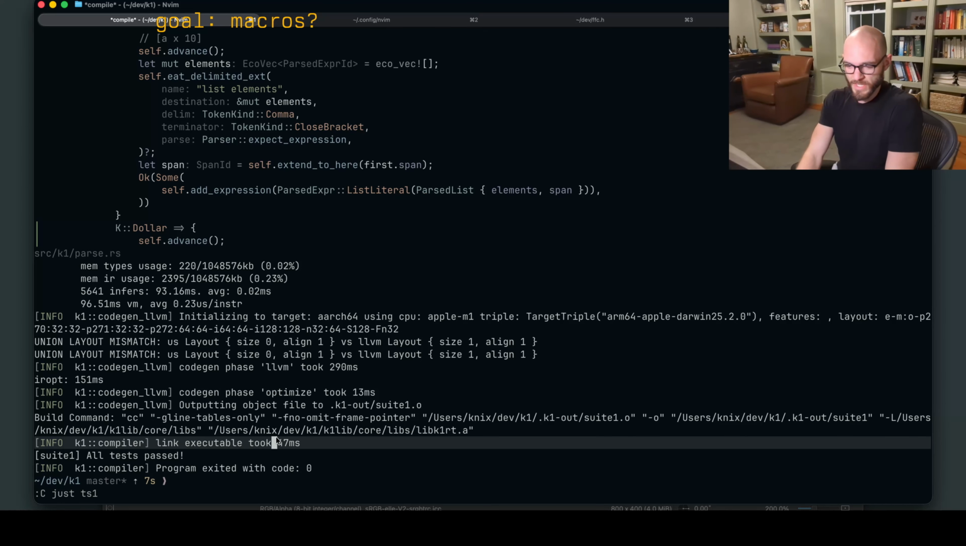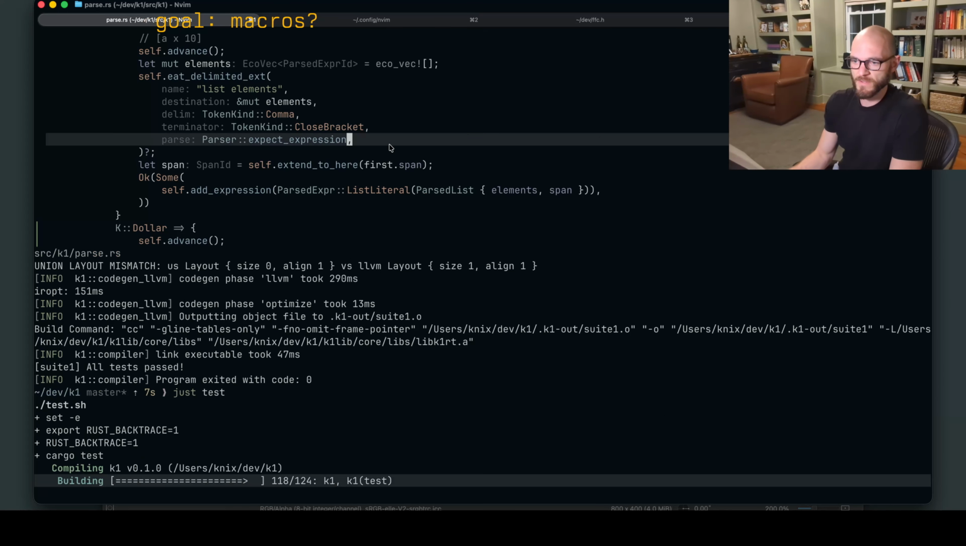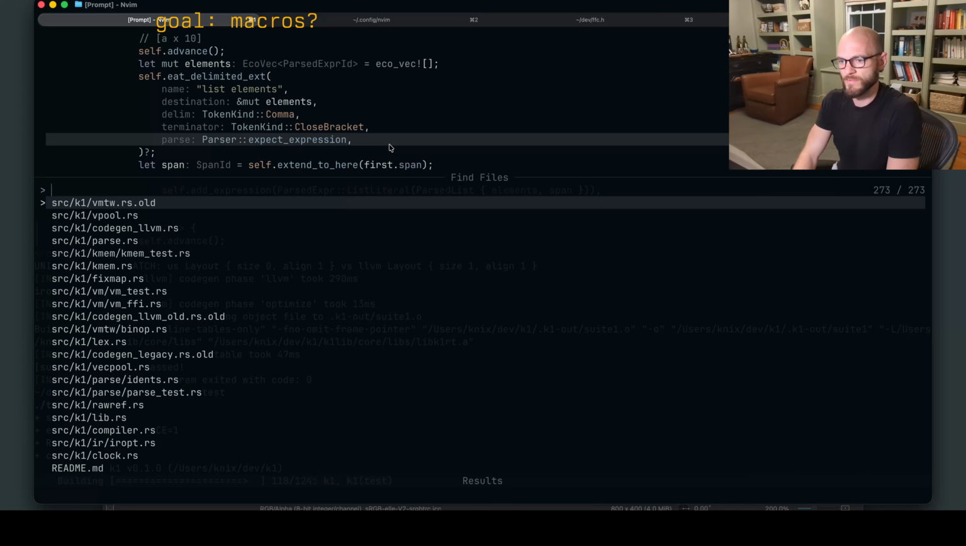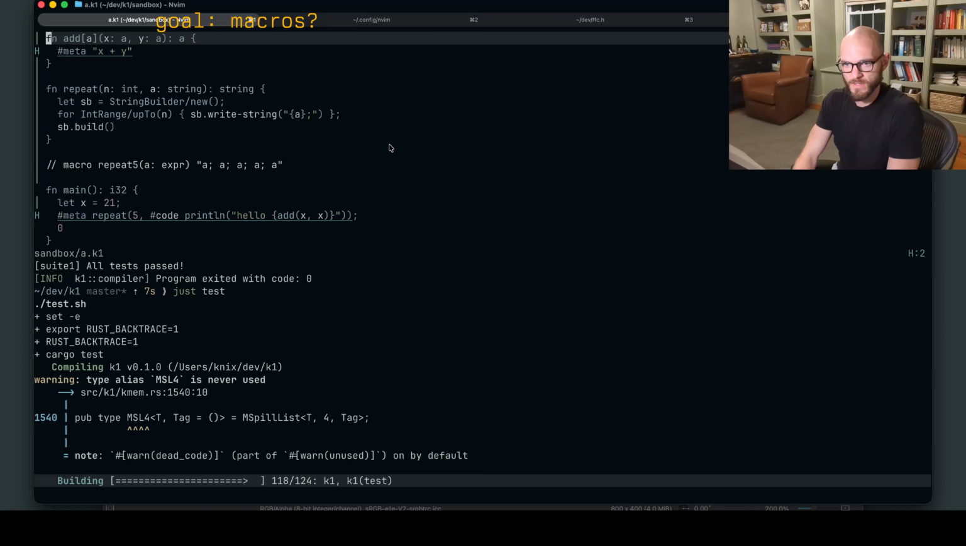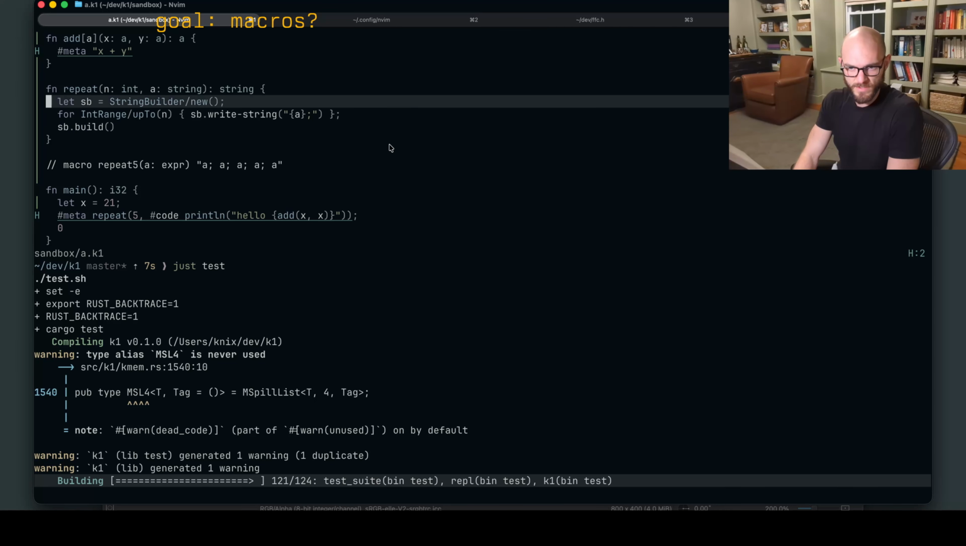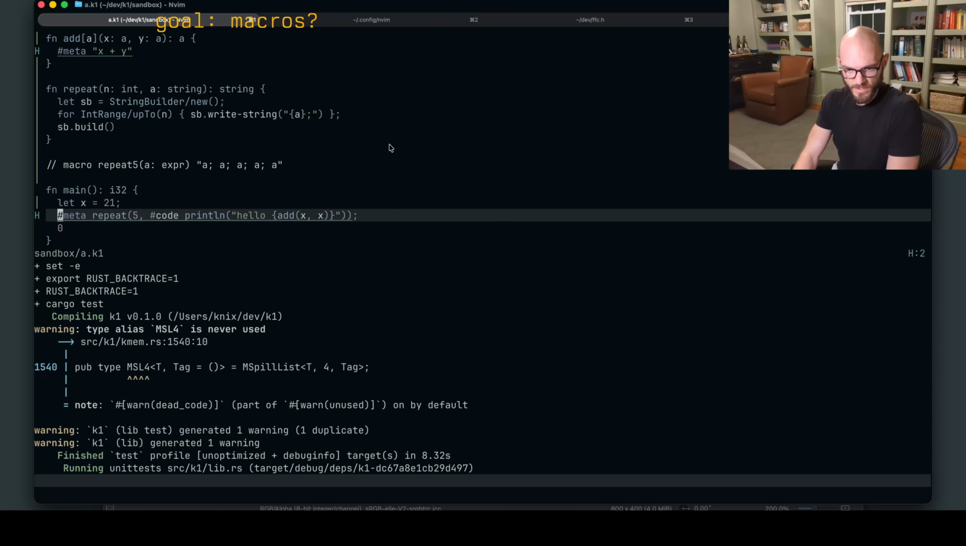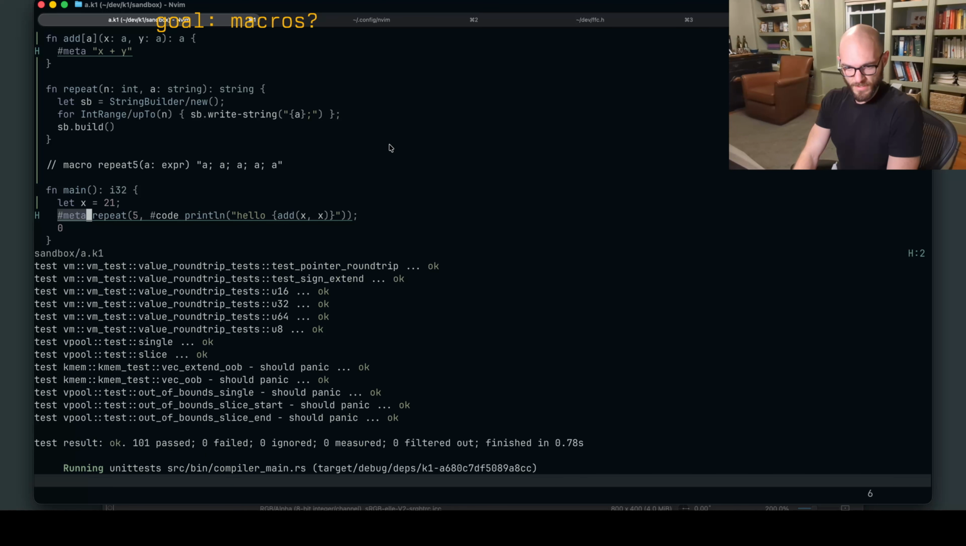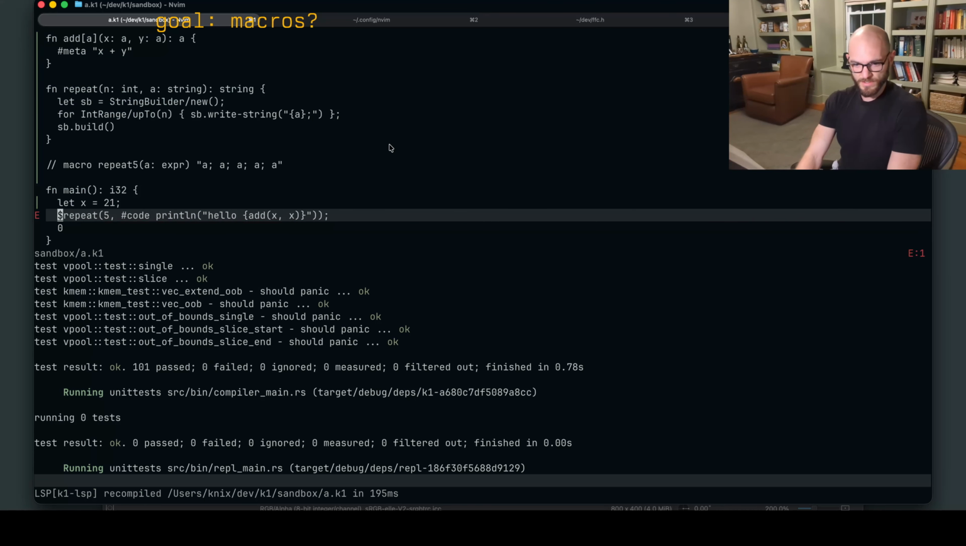Yay, we didn't break it. Let's run everything just in case, and then we'll go into this one that I think should work. And where it says hash meta, let's use a $ sign.